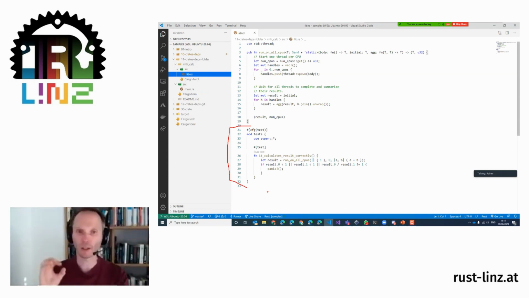I'm talking about unit tests. So in this case, I refactored out a helper method, run on all CPUs. I will not go into the details of the implementation. All it does is it gets the number of CPUs on my system. It spawns exactly the same number of threads. I know this is not perfectly optimized, but I think you get the point.